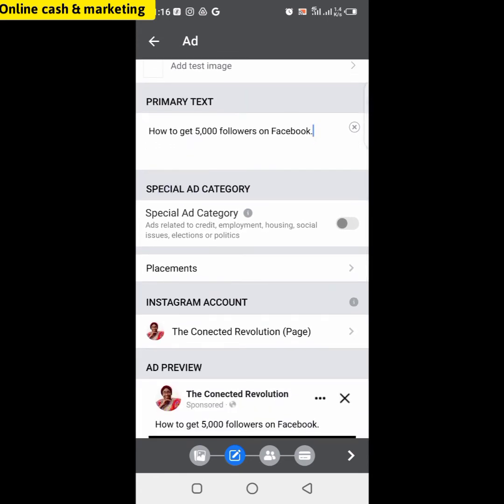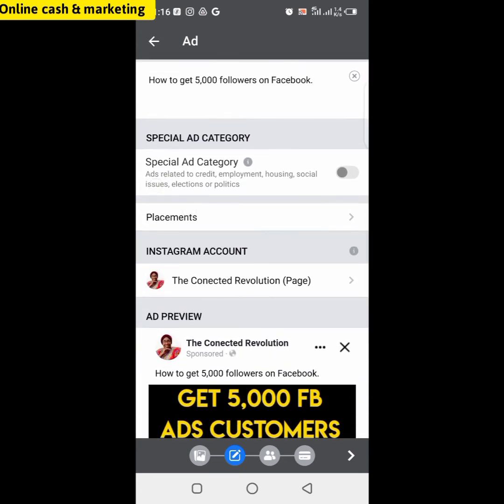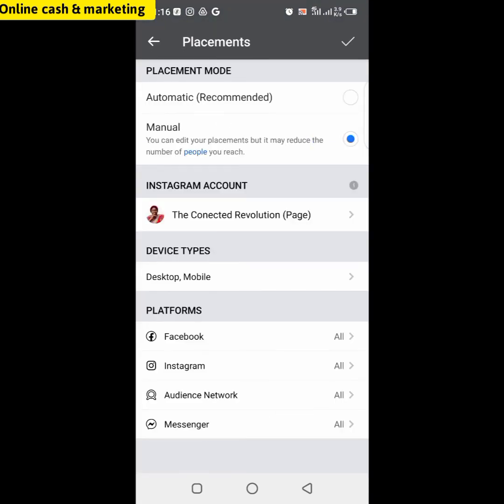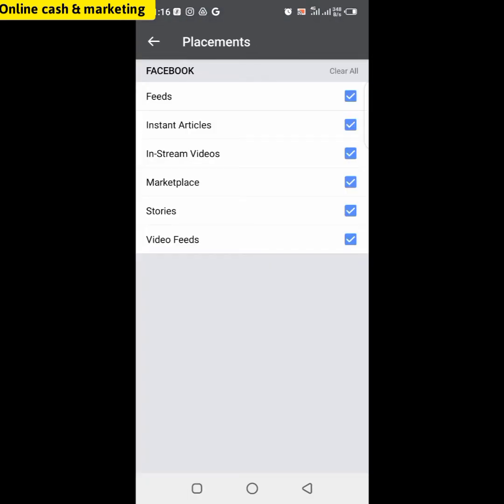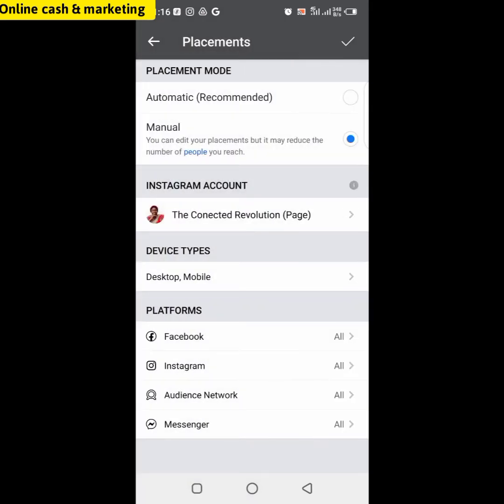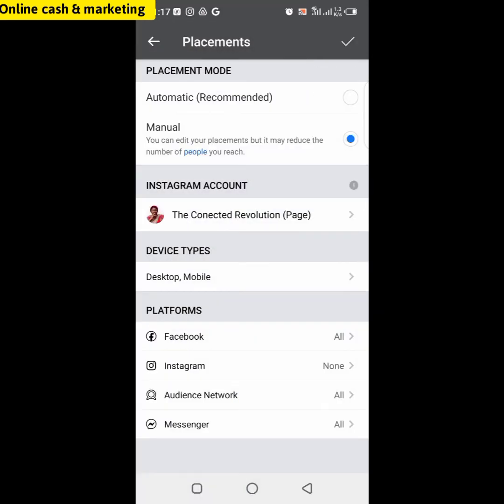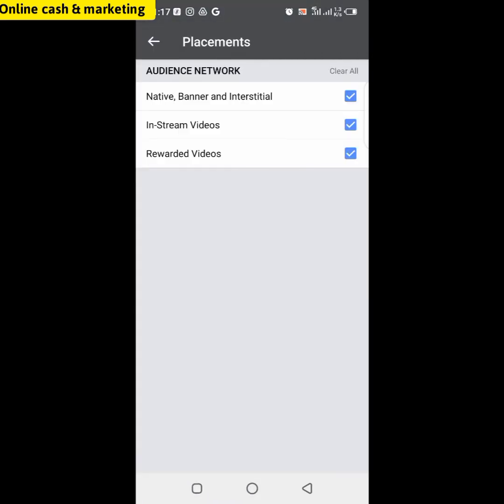Then all you need to do is scroll down, then click on placement. Once you click on placement, you click on manual. Once you click on manual, in the device types, leave it on desktop and mobile. Then in the platforms, just leave Facebook. Now click on Instagram, click on clear all, and click on this mark button. In the audience network, clear all and click the mark button.